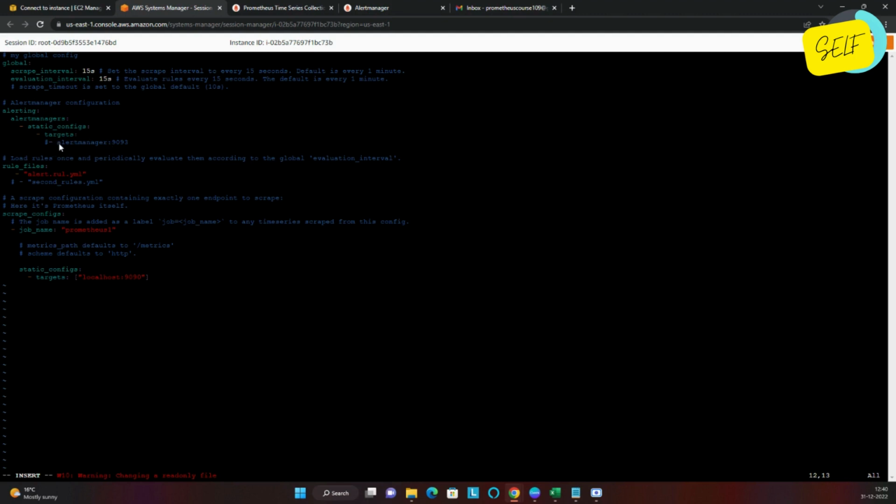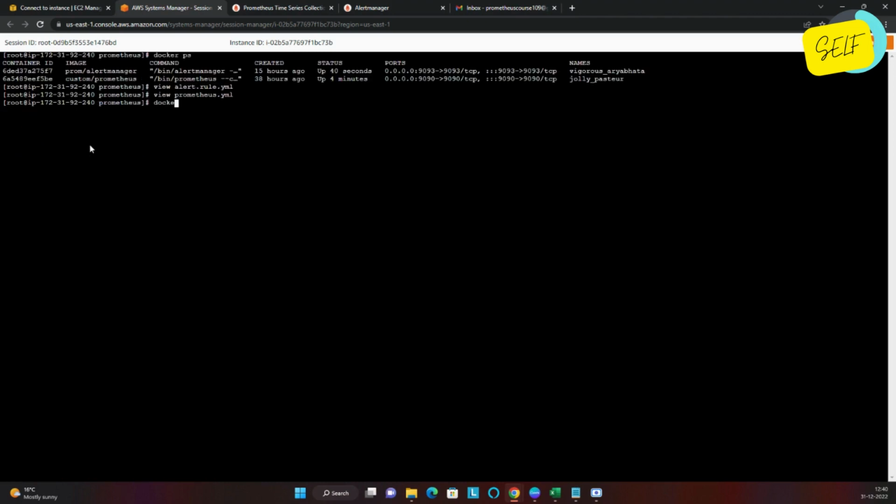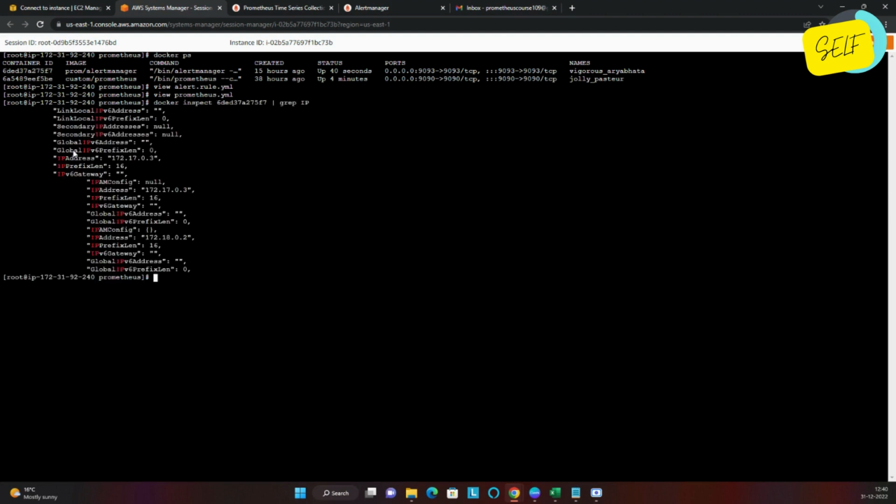But now we cannot use the alert manager name here because my containers are running in an isolated fashion. The localhost will not be able to resolve this name, because my host name is different from my container. So in our demo, I will use the container IP to resolve the container address. Let us quickly get the IP of alert manager here. I'll inspect it, paste it here, and then grab the IP. This is the IP of my container. Let me quickly copy it.